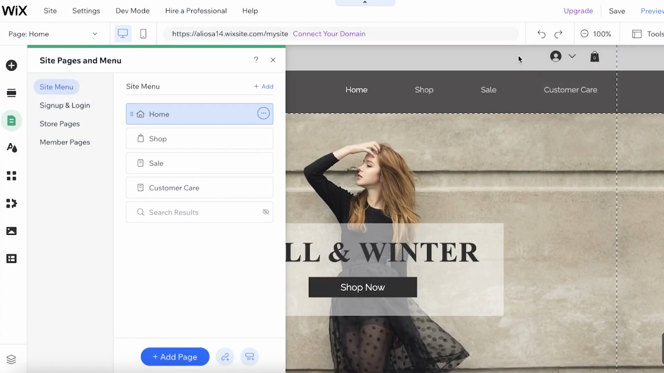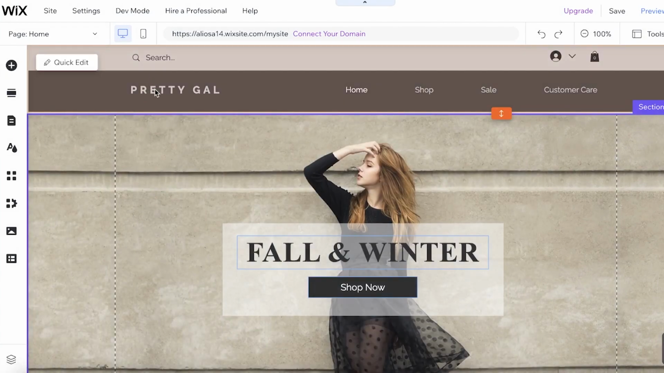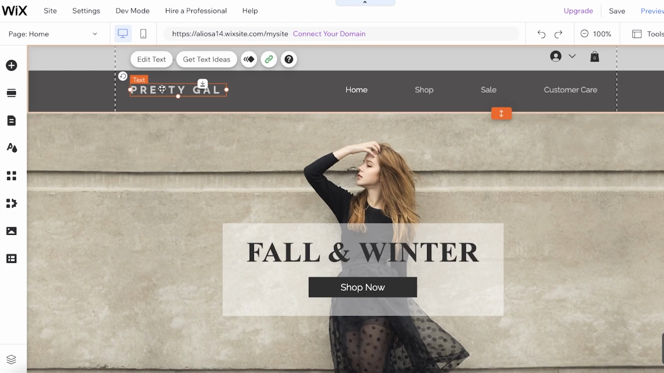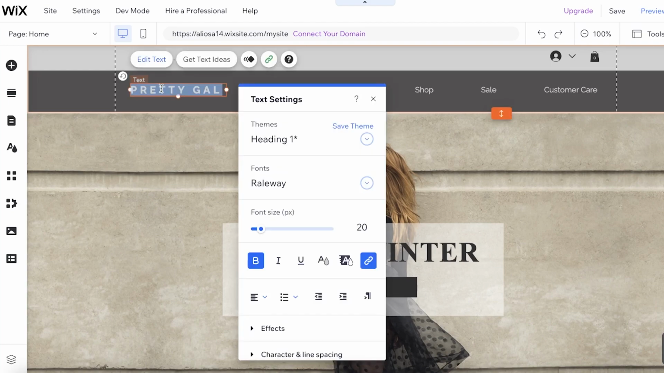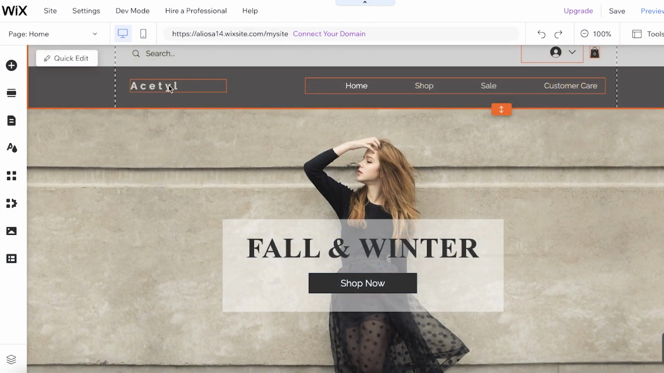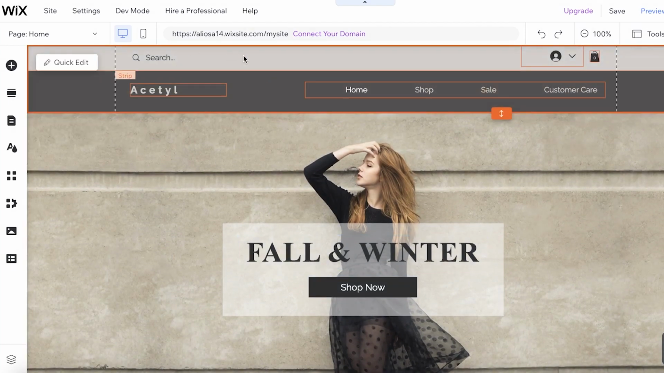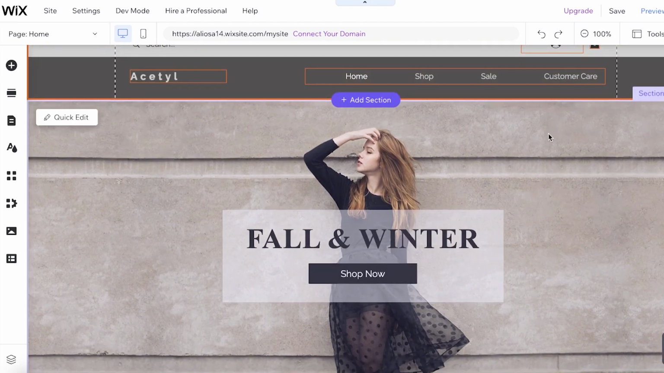Now continuing on with our editing, I'm just going to open up this basic first homepage and I'm going to rename and enter my own brand name. So our clothing brand is Acetile. I'm going to enter that. You can see on the top they have a search site. So I think I like this design. I don't want to change it.